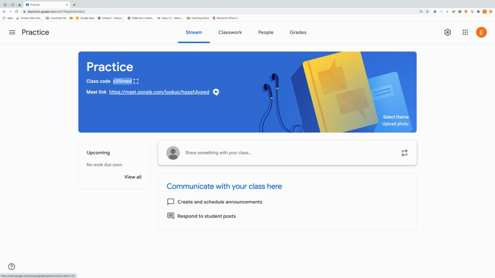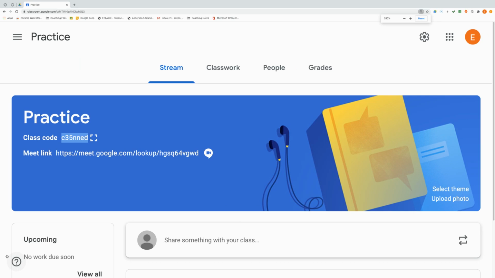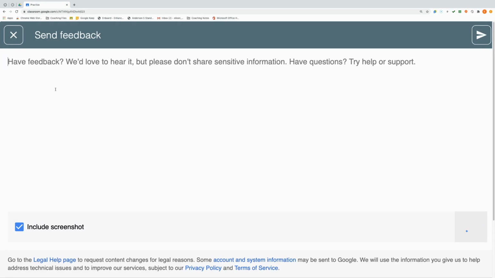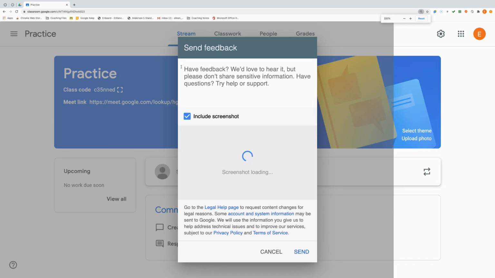What we're finding is that students are finding ways to get around this. So as we find their hacking skills, as we learn what they're doing, right, we report it to Google, and then Google tries to fix it. So down here in the bottom left-hand corner, I'm going to blow this up for you. You want to find this question mark down here. And when you click on that question mark, you want to click on report issue or request feature, because this is where you need to tell Google what's going on, because if we don't tell them, they don't know.